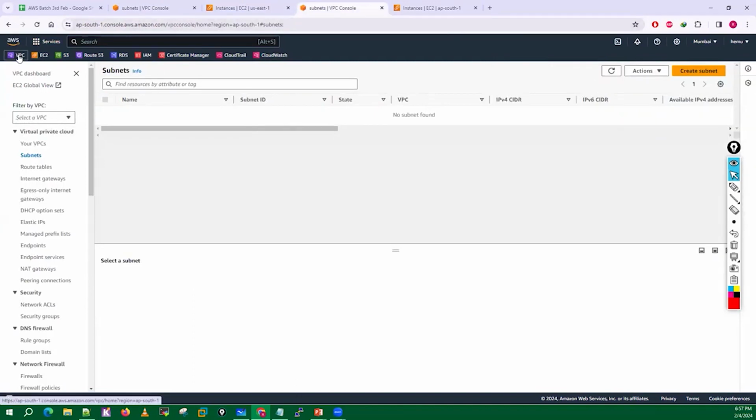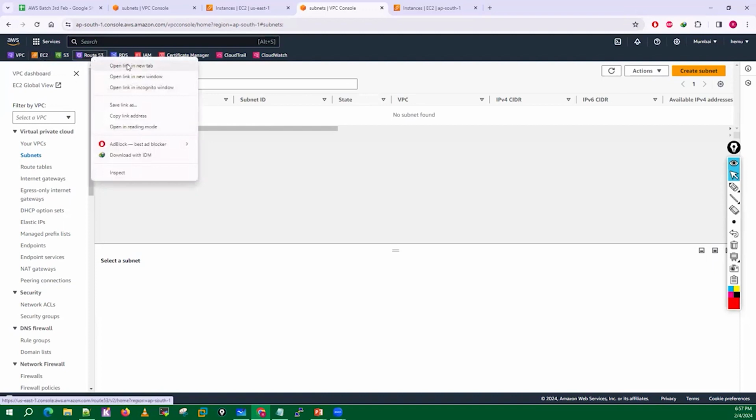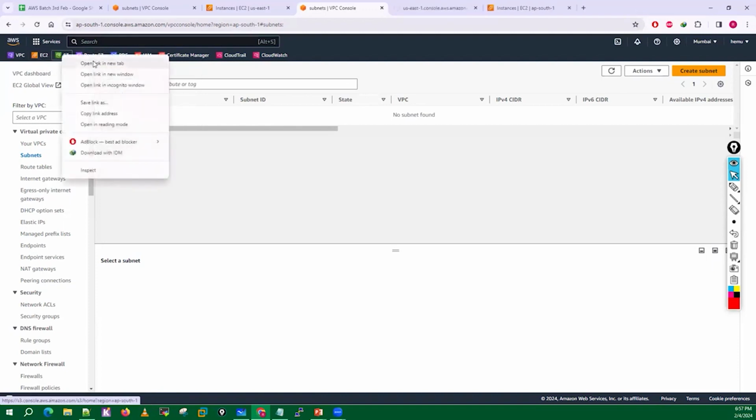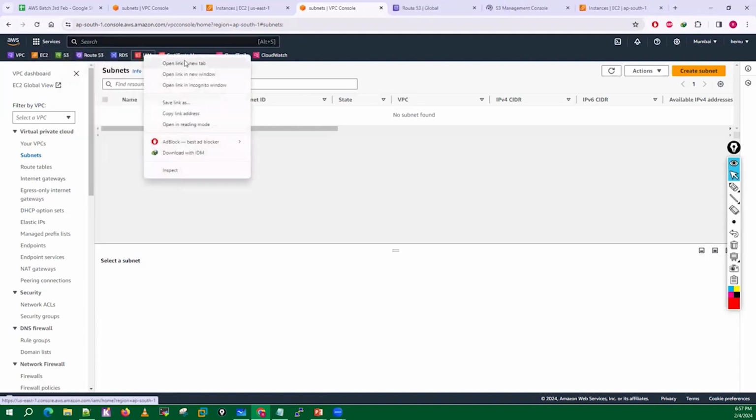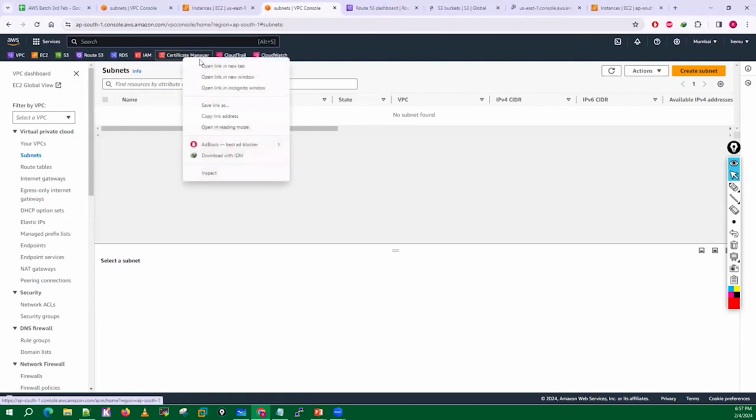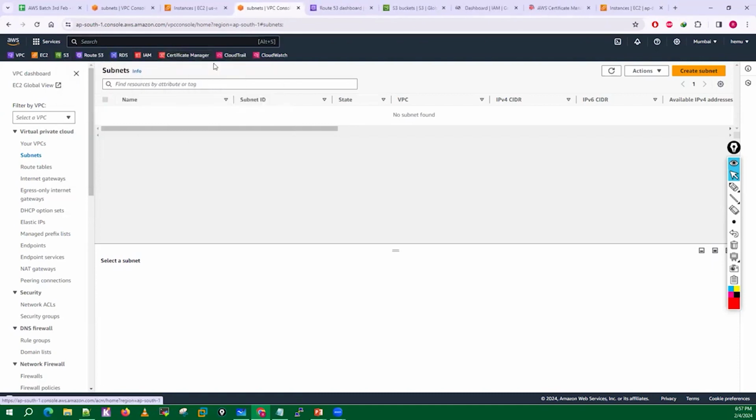This VPC, EC2, these are region specific services, meaning they have a scope within that particular region. Okay. Now, if I open one more service called Route 53, one more called S3, one called IAM, and one called Certificate Manager.